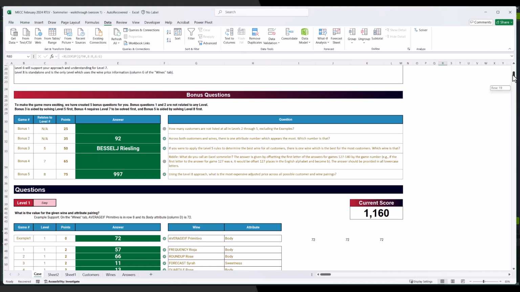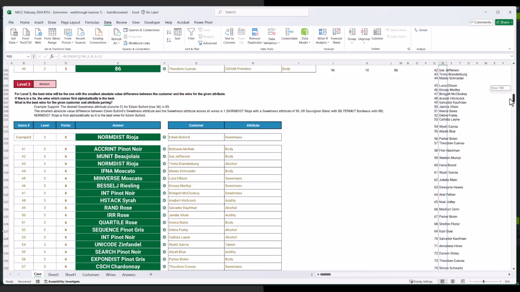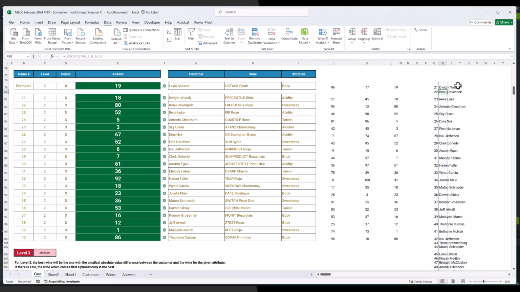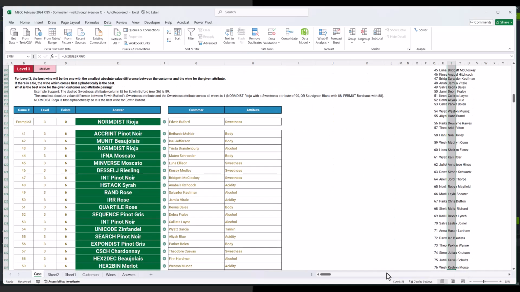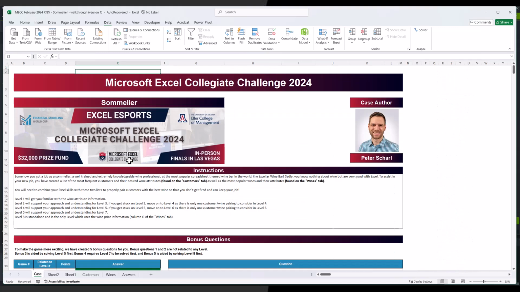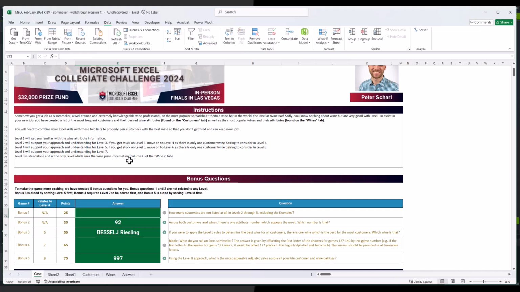Did I get all of them from 2 through 5? Level 5 ends at 100, yes. Okay, so there they all are. Let's find the unique ones. And there are 56. So the answer should be 100 total customers, take away 56.